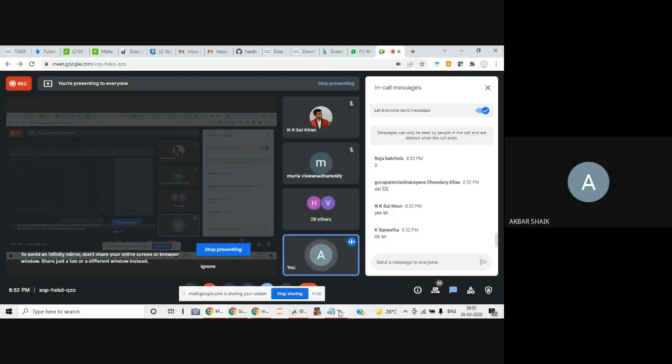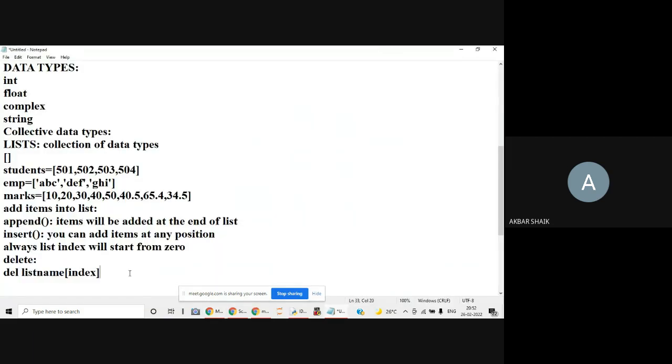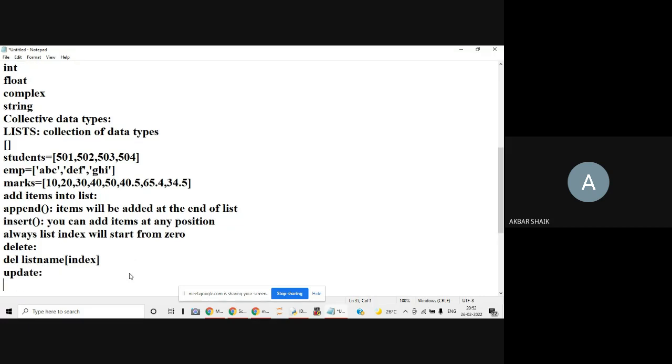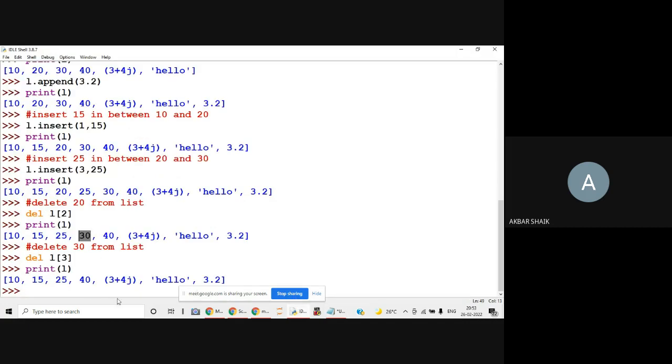Okay, now we'll go for update. How can I update a list? Update is also very simple. Just write the list name with index equals new value. Let me change some value here. So now I want to update 10 to 100. I want to change 10 to 100.